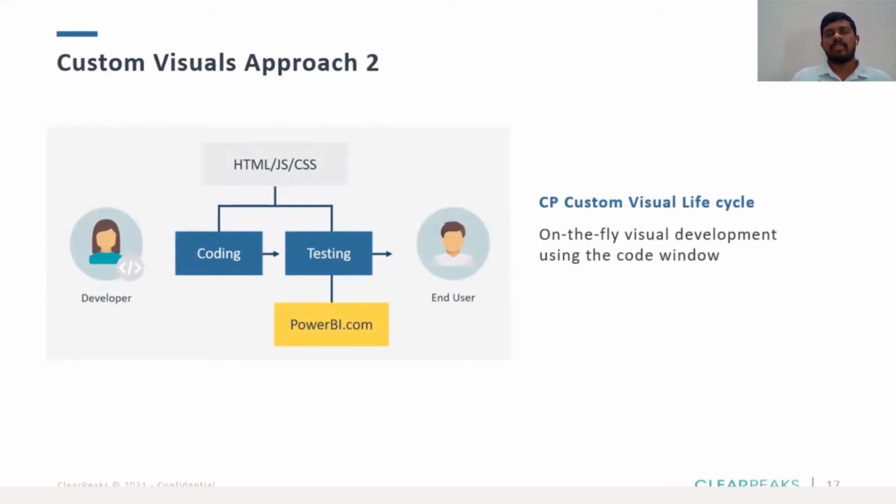So we have come up with a visualization where you can write your HTML, JS, and CSS code on the fly in Power BI itself, and you can create a visualization there. So the benefit is you don't need to create each visualization for each purpose. As you know, in Power BI, one visualization normally will meet the purpose of what it was intended for. But in this, using a single visualization, you can create any visualization which is available in JavaScript, and you can bring that into Power BI.